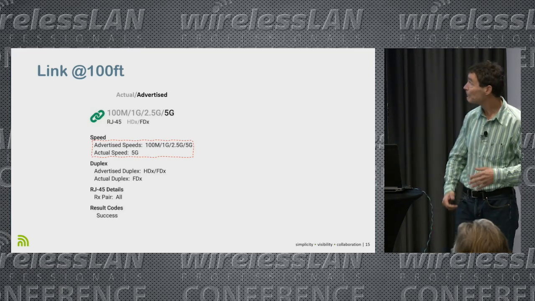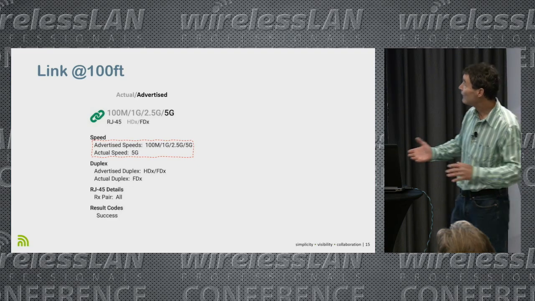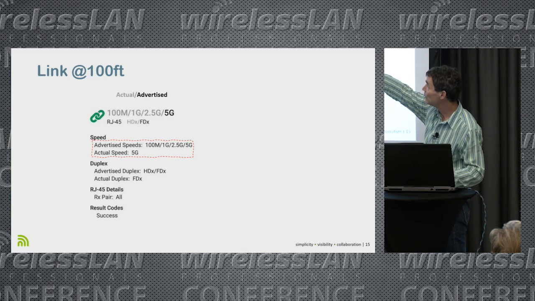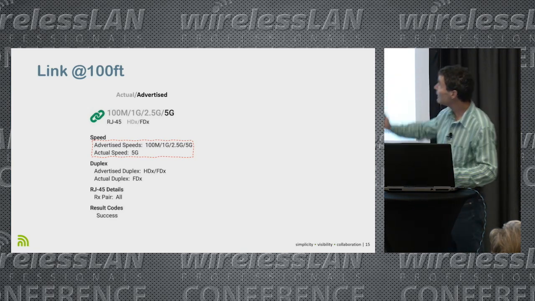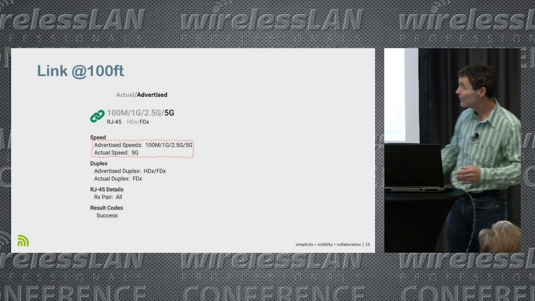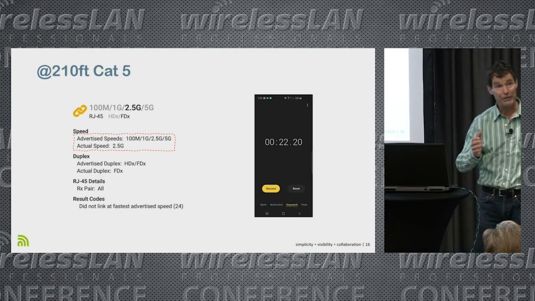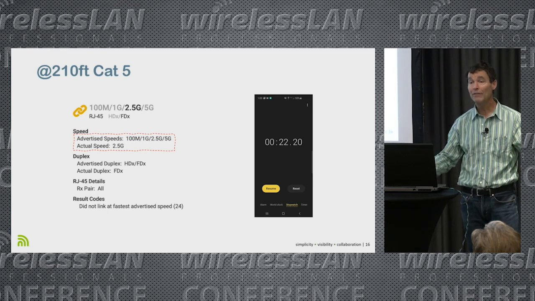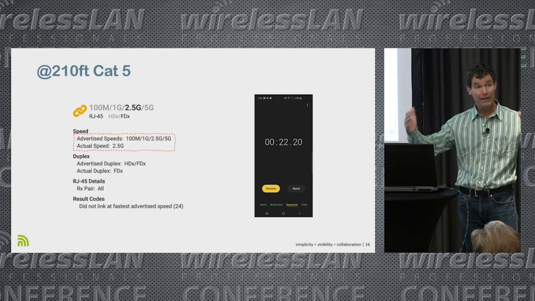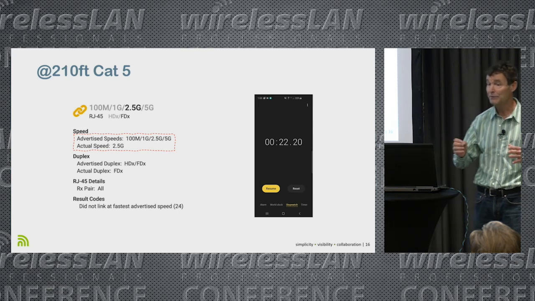So at 100 feet, everything was quite good. We advertised, and this is our little lingo here of what's advertised and what's actual. Actually, I got that backwards. The actual is bold. The advertised is gray. As I got to 210 feet, building up these things, all of a sudden the actual link speed dropped to 2.5 gig, right? I got far enough distance, there was enough noise, enough attenuation that there was something going on there.